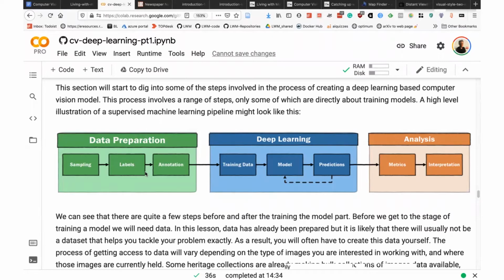This diagram here is showing quite a high level overview of this process of going through these different steps to using a computer vision model. So you can see they have this data preparation step, and often, depending on what you're trying to do, that will involve some kind of initial sampling.